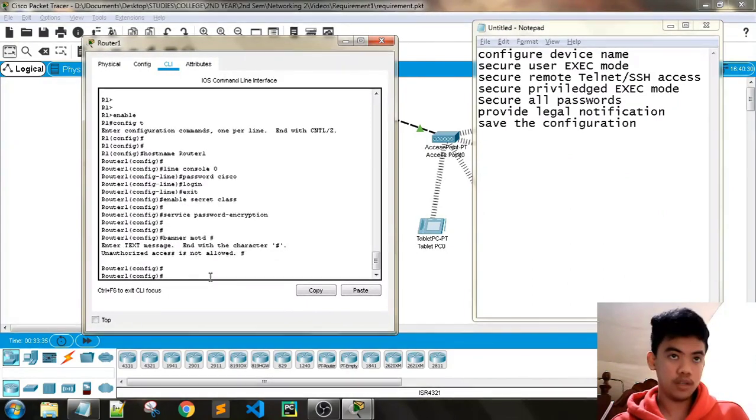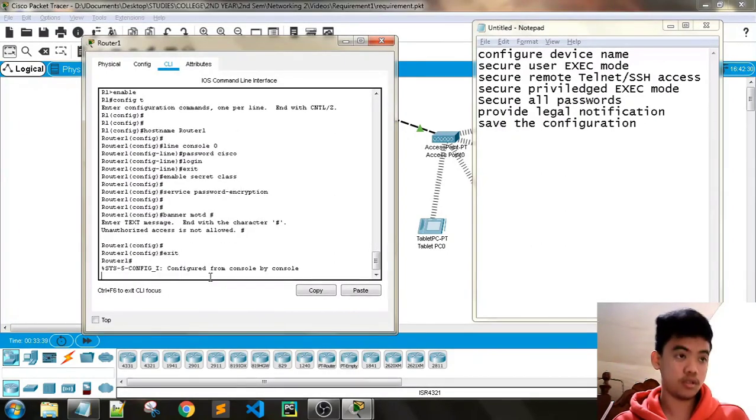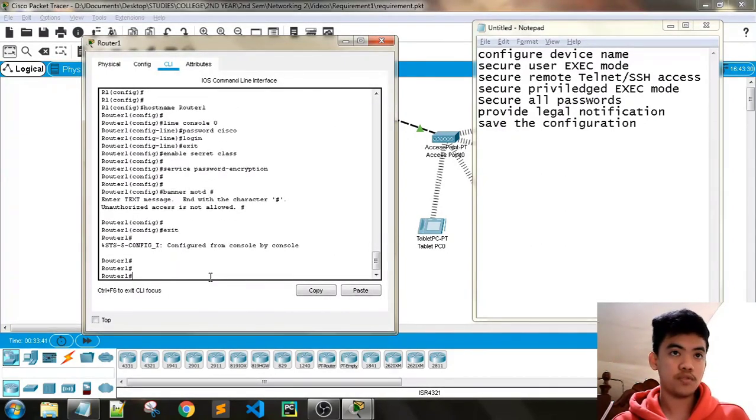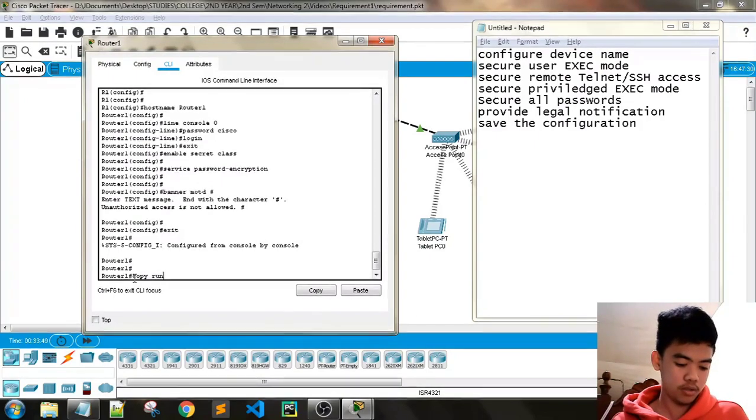then we will save the configuration to NVRAM. So that's it. For saving the configuration, we need to type in copy running-config startup-config.